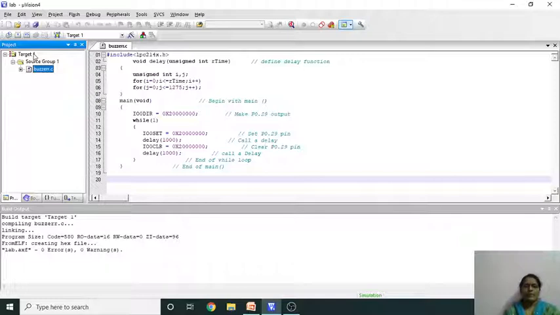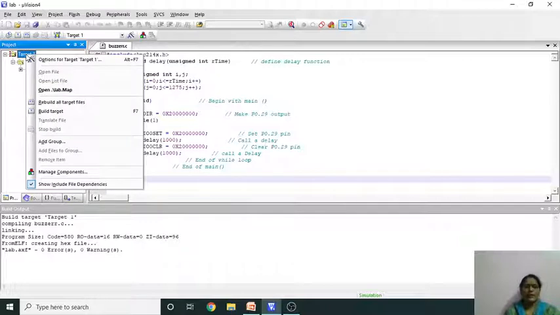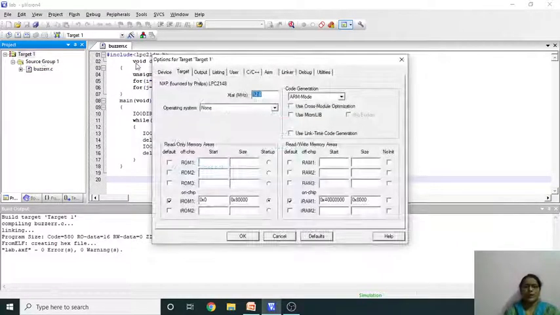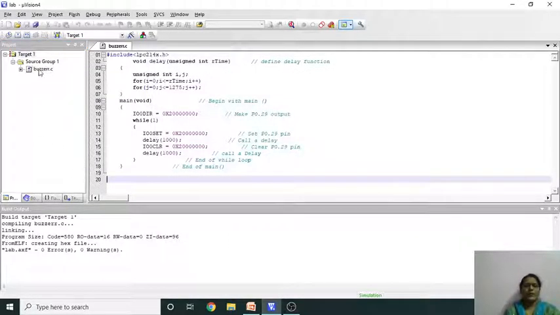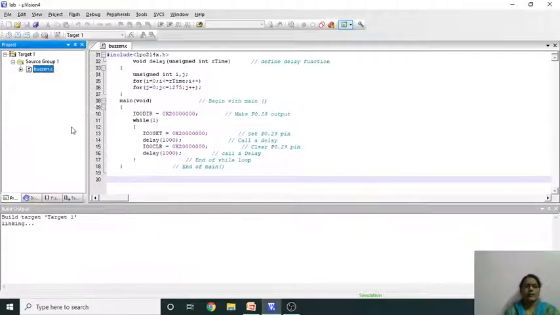So to create the hex file, go to target, then right click on the target, then select options for target 1. Here in this, go to the output menu, then check this create hex file. It will be unchecked, so check this create hex file, then say OK. Then again build the target. So it will show here creating a hex file. A hex file is created now.